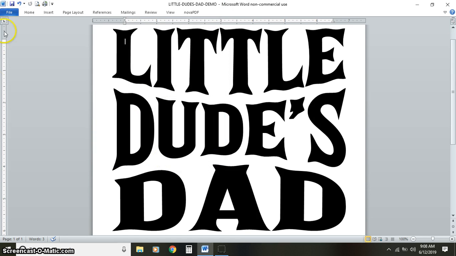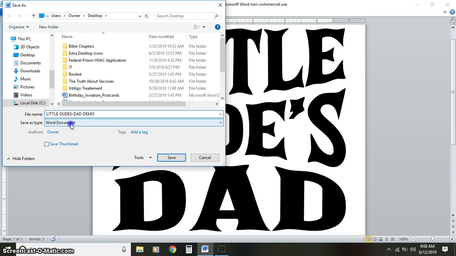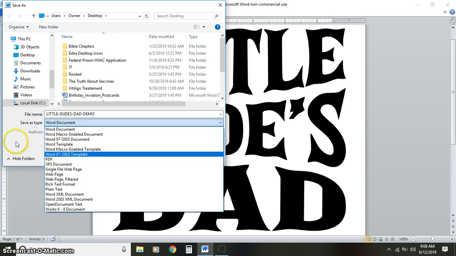You can save things as PDFs from Microsoft Word. If you just go to Save As and change it here, you can change it to a PDF, but I don't always have great luck with that. Sometimes it jumbles my letters and moves things around where I don't want them moved, and that frustrates me.